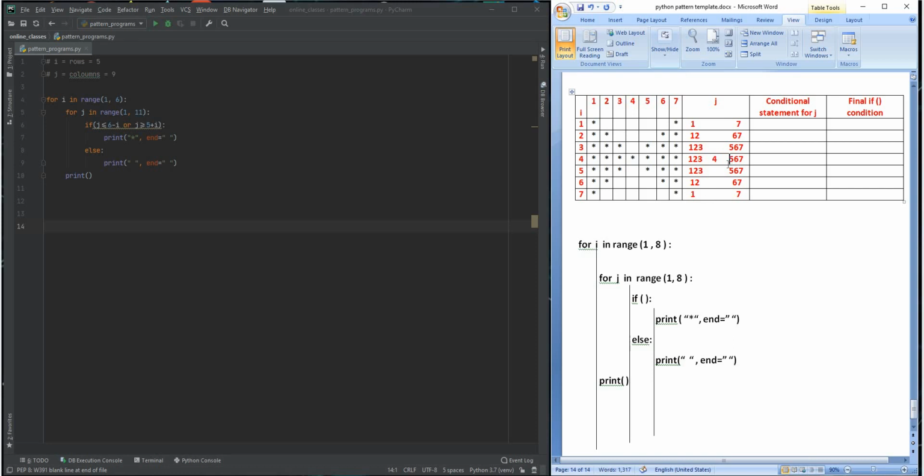Let me write it here as 4, and here also as 4. So this gives that particular shape which we are looking for. First, for the left side, j should be less than or equal to 1. Or, j should be greater than or equal to 7. So this is the first j condition when i is equal to 1.